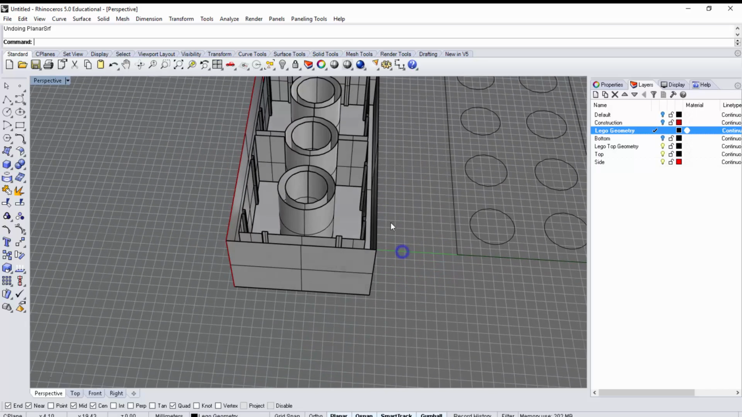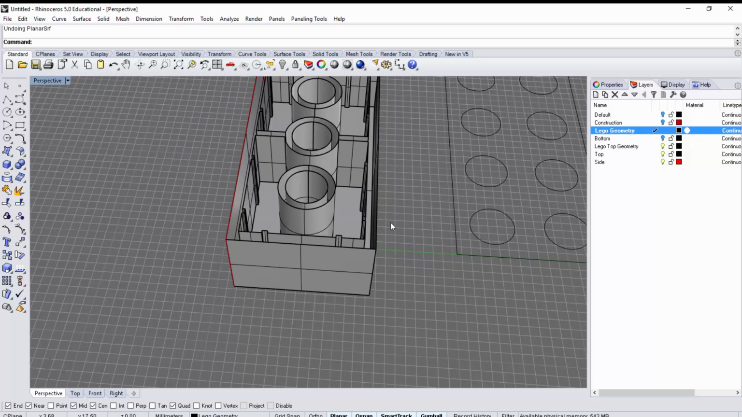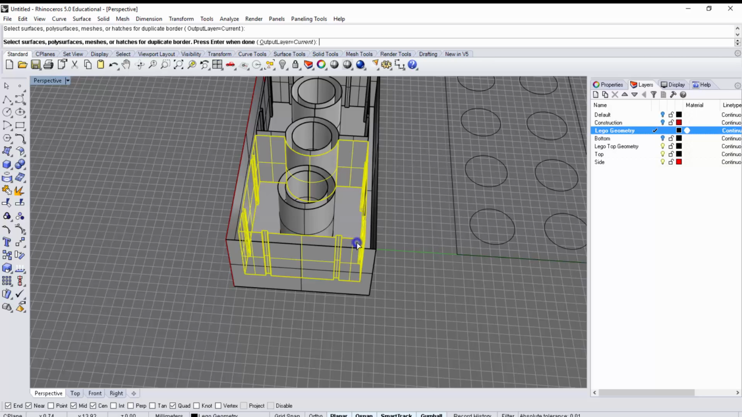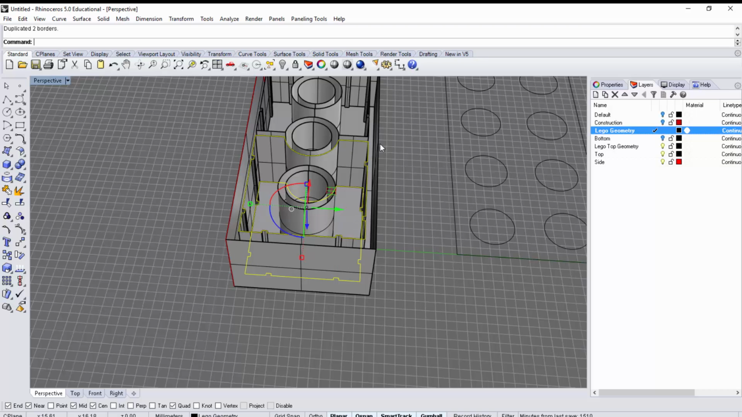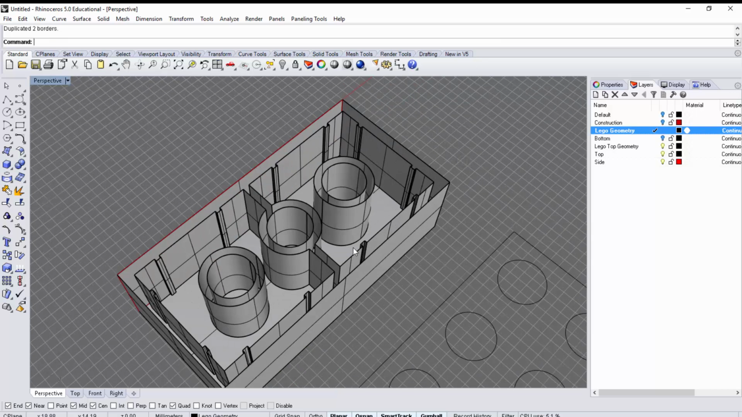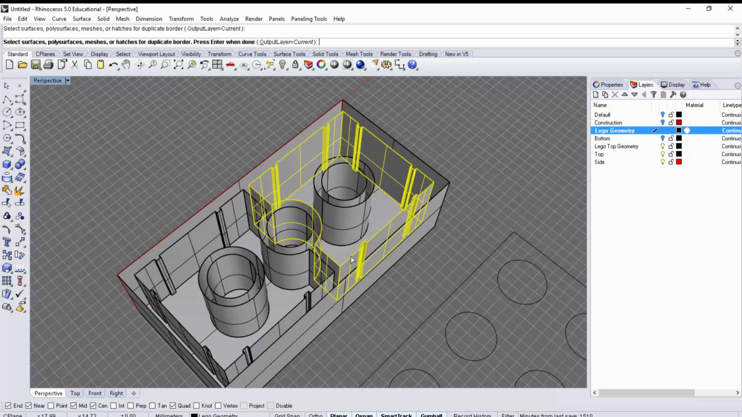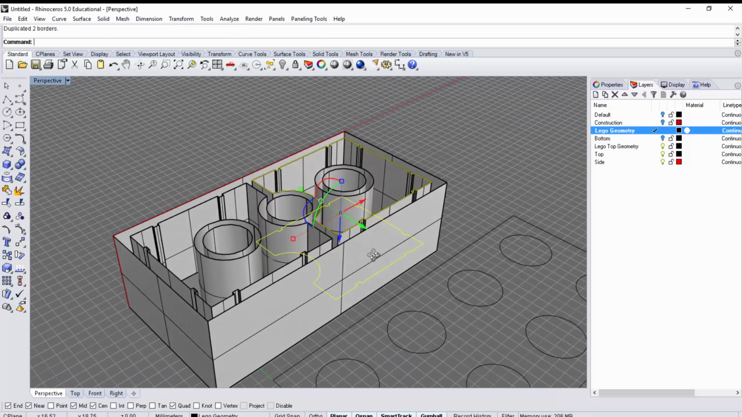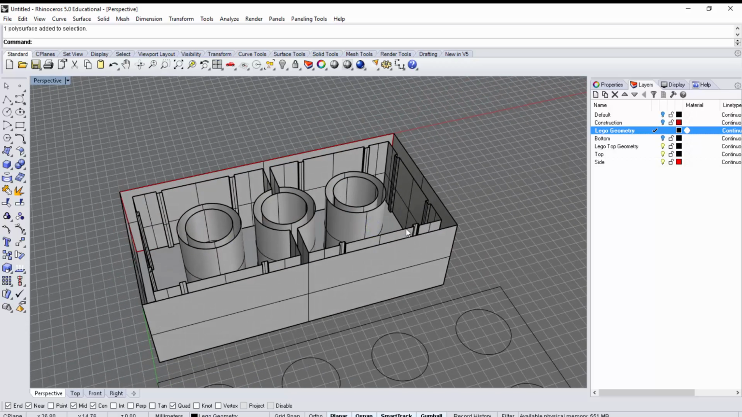So one thing we can do, there's a command called Dupe Border. So if I grab that, and I choose this, you'll see that it made me two nice borders, all closed. I'm going to try this again. Say Dupe Border, and click on this guy. You'll see that it made me two nice borders. We can ignore that other border for now.